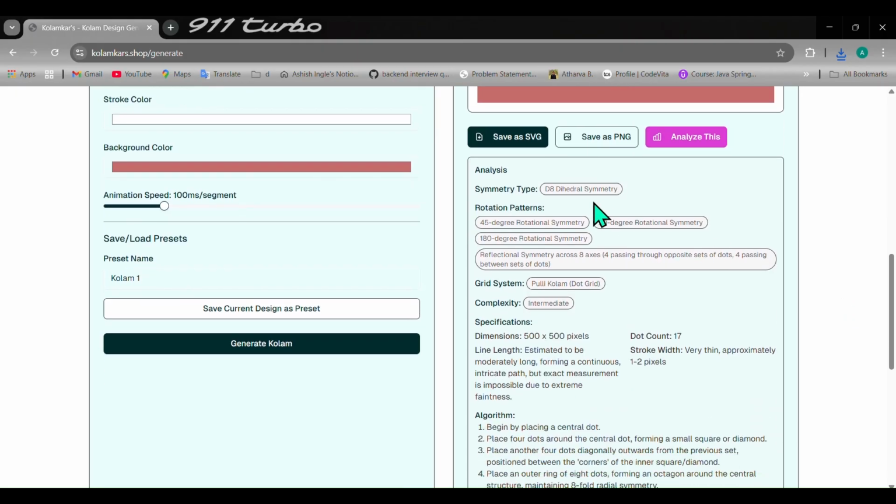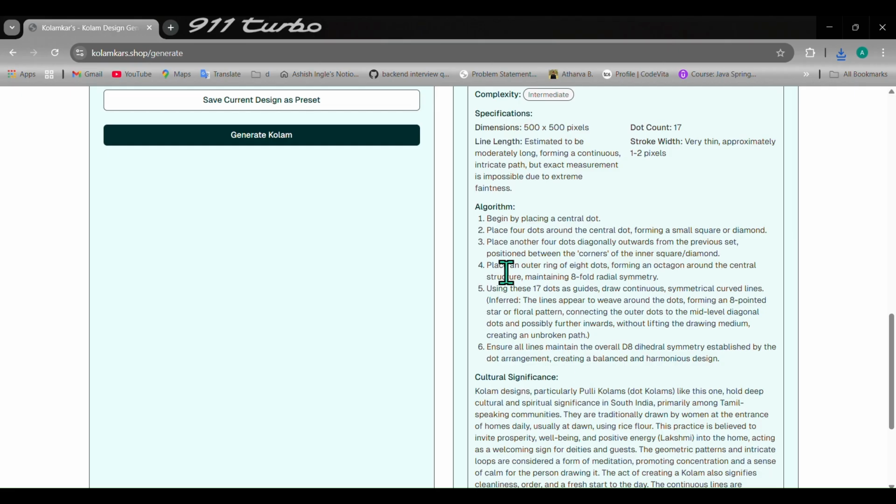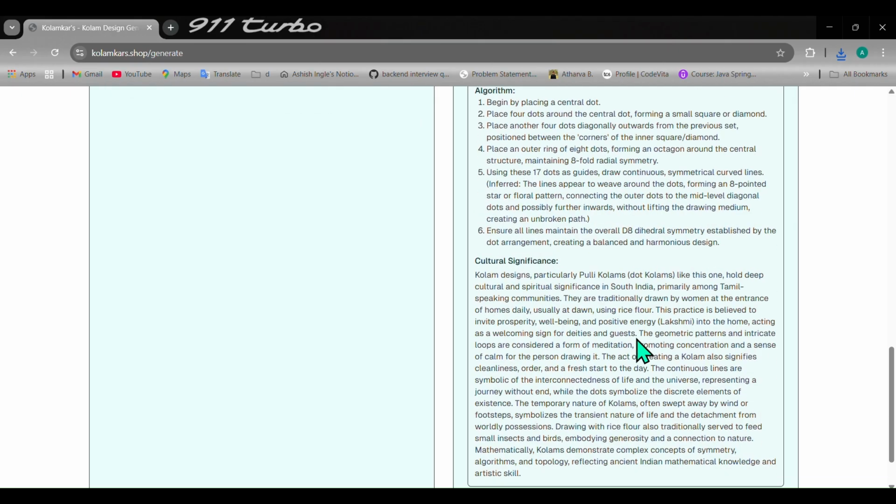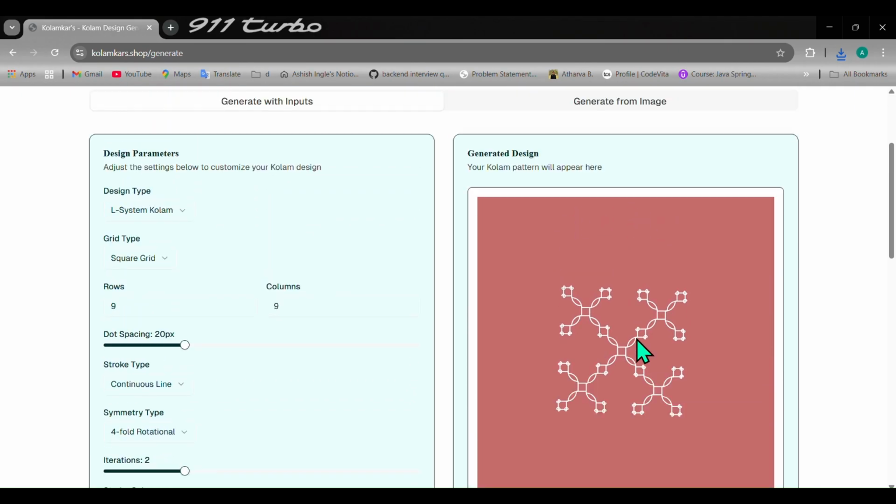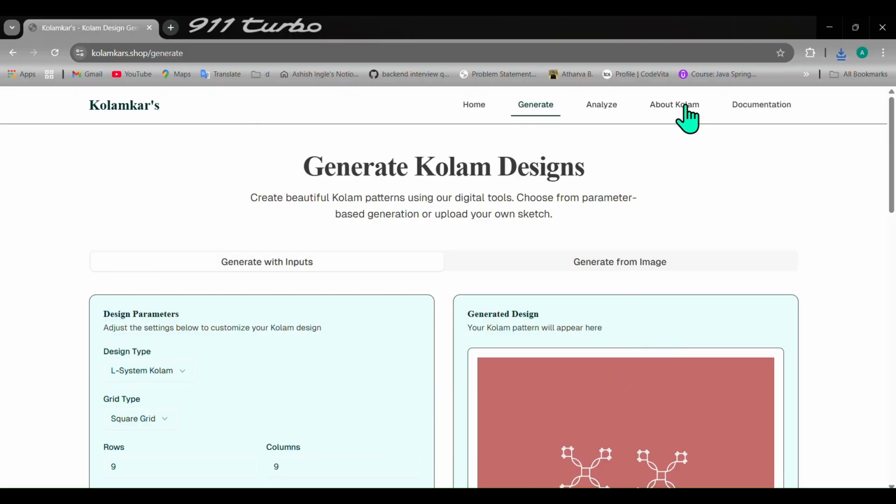The analysis is here. It is a D8 dihedral symmetry with the rotation patterns, grid type, complexity, and the algorithm which is used to draw this, and the cultural significance. Let us know about the kolam and documentation.